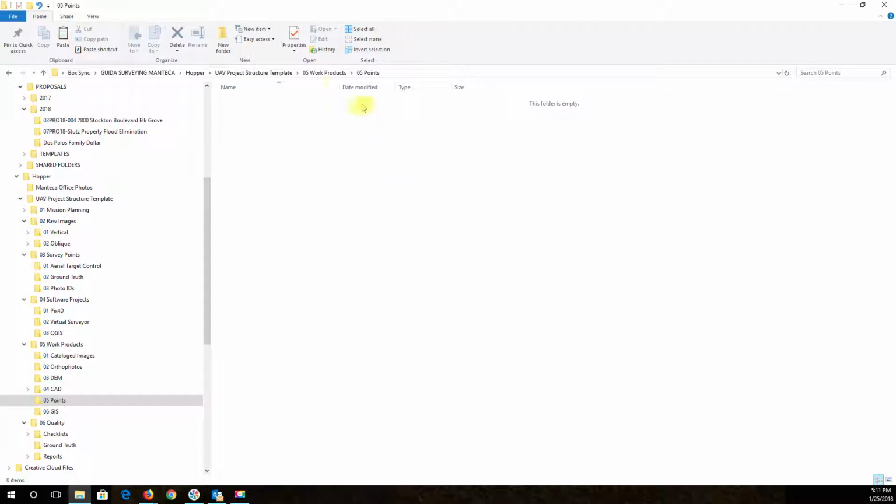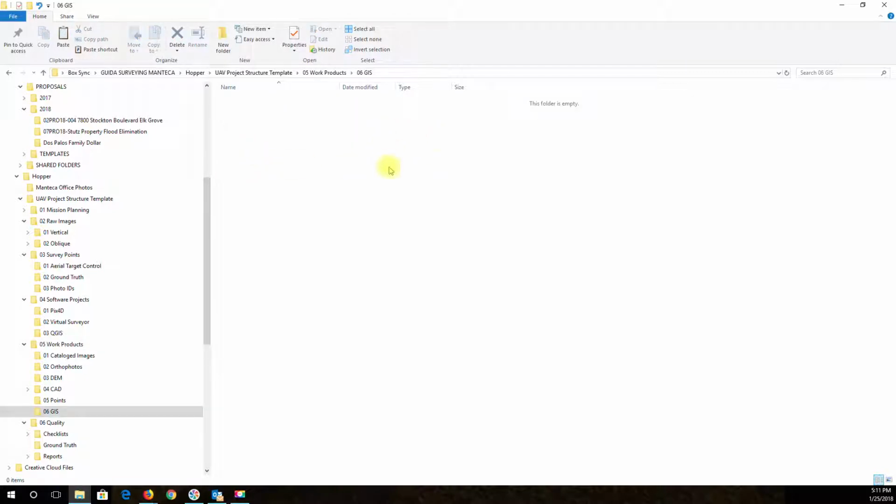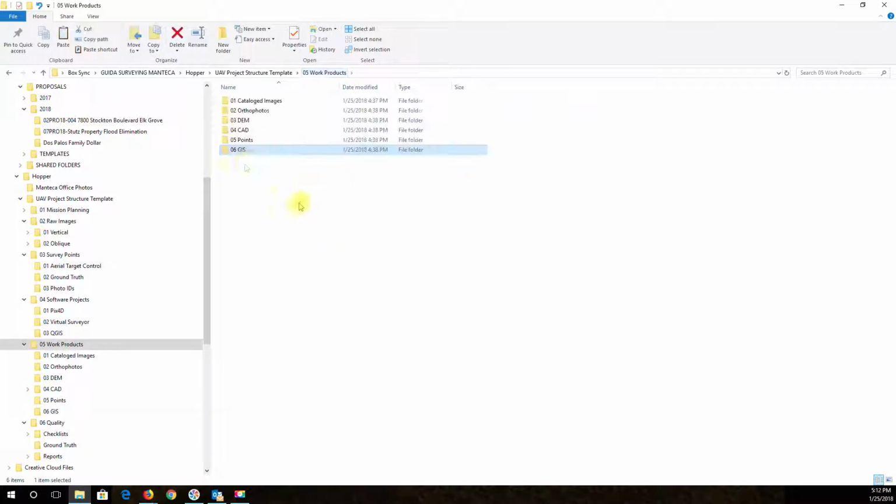This folder number 5 is actual points that come out of a product like Virtual Surveyor. Okay. So this is just delimited text files again here. And then 6 would be whatever GIS deliverables we had. So this could be maps in a PDF format, or it could be vector data in a shapefile or GeoJSON or delimited text formats, something like that. Okay, that's going to go in number 6.